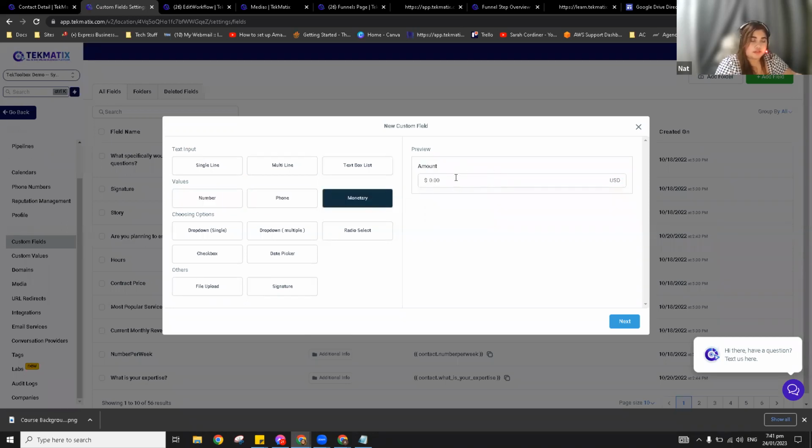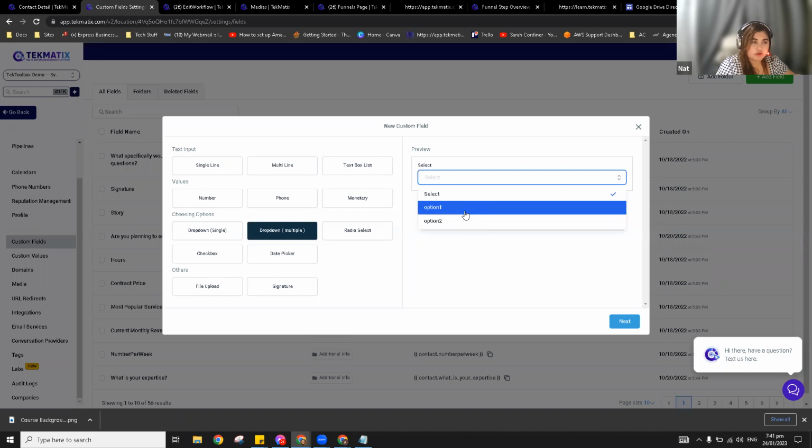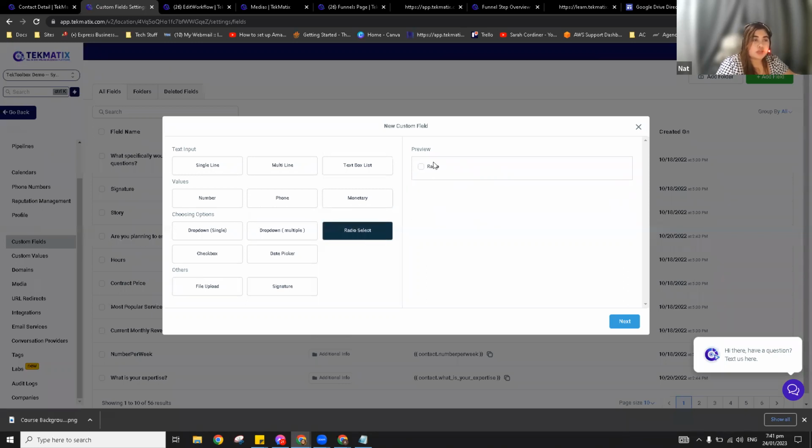Monetary is for monies. Drop down single is if you want to track down maybe one response. Multiple allows people to choose multiple options in here. Radio has different options, in the checkbox. Same thing with the checkbox. So that's how it looks. Date picker, and this is the file upload. We'll work on that one, and also signature. So you can definitely gather information for signature.